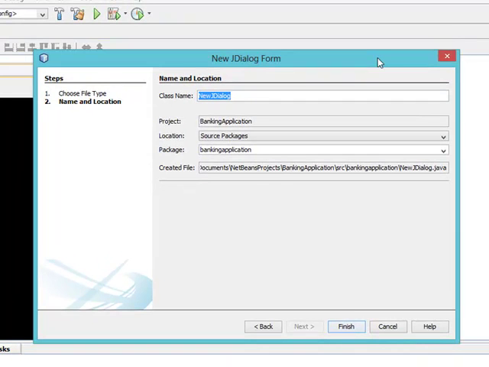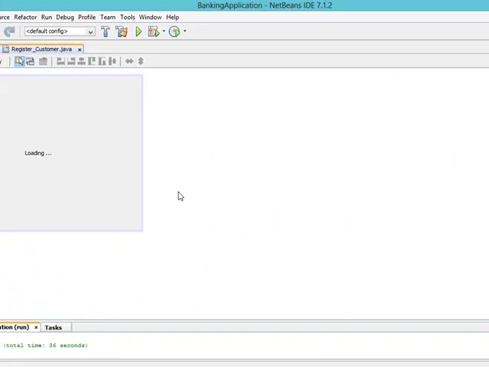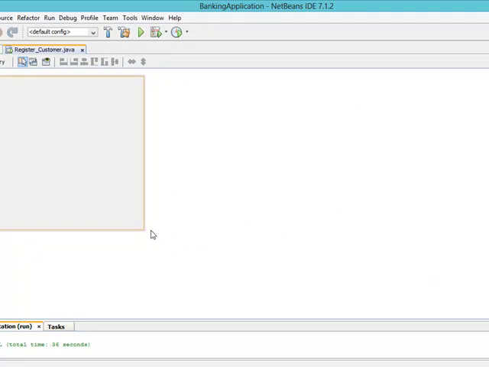Now let's give our interface, our class name, let's give it a register underscore customer. This is just a name given to the class. Then we'll click on finish. So the interface is here, nothing is on it.